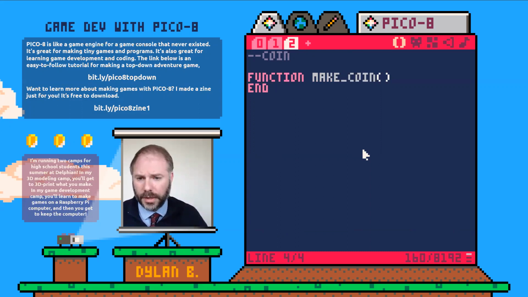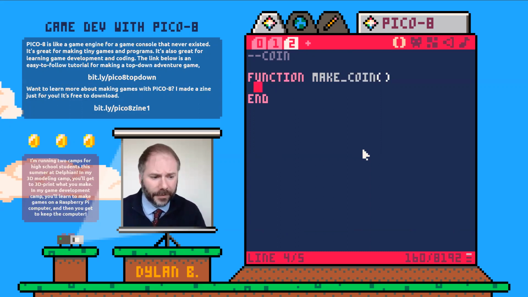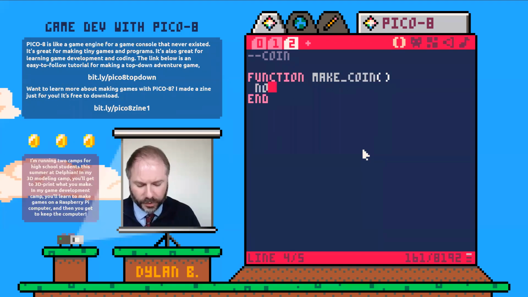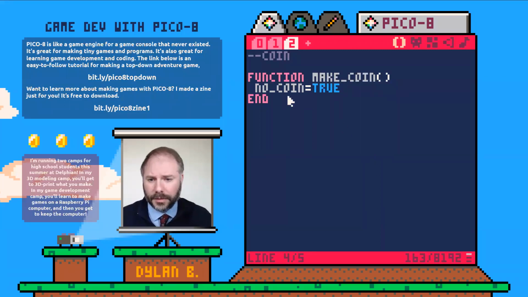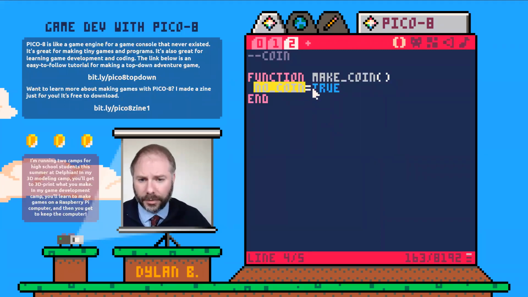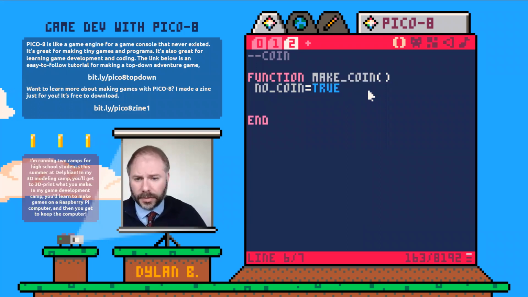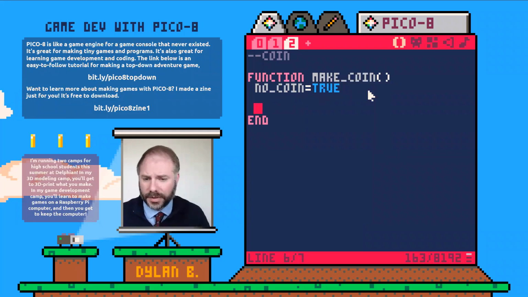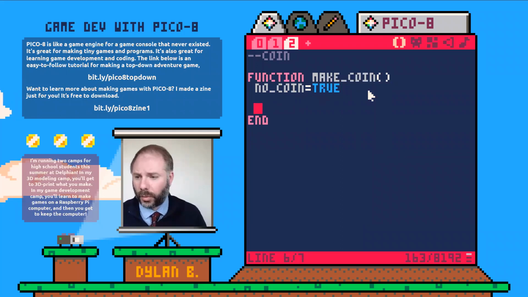So make sure you hit end and then go inside that function. And then we're going to make a variable at the start of this function called noCoin equals true. And that means that there is no coin on our level right now. And that's true. We're going to save true into noCoin. And that's just going to keep track of, did we find a place to put the coin? And if we did, we'll set that to false, because then we'll have a coin.